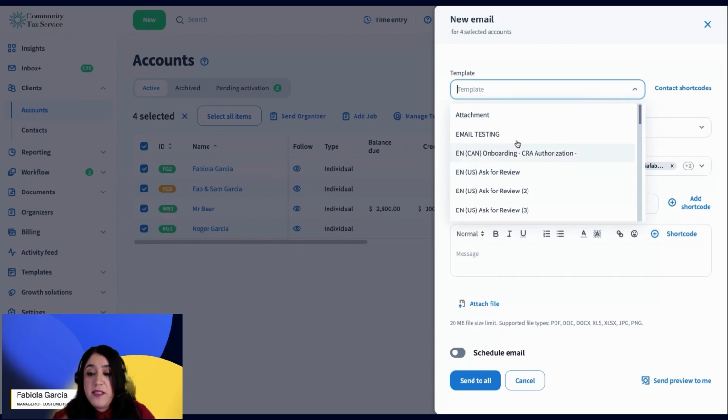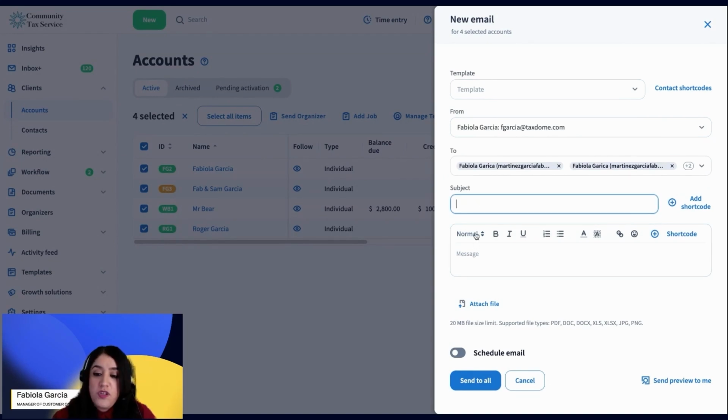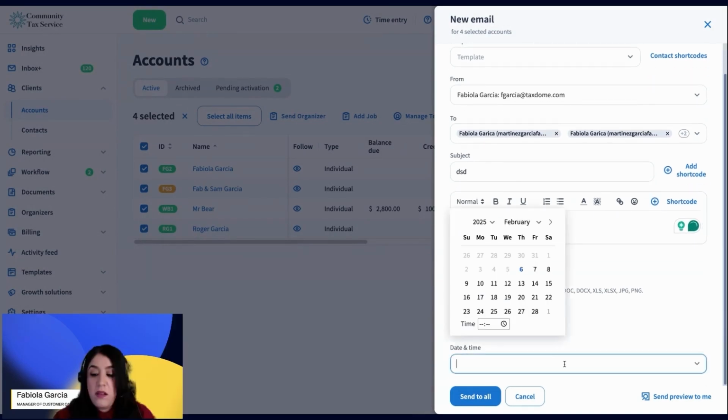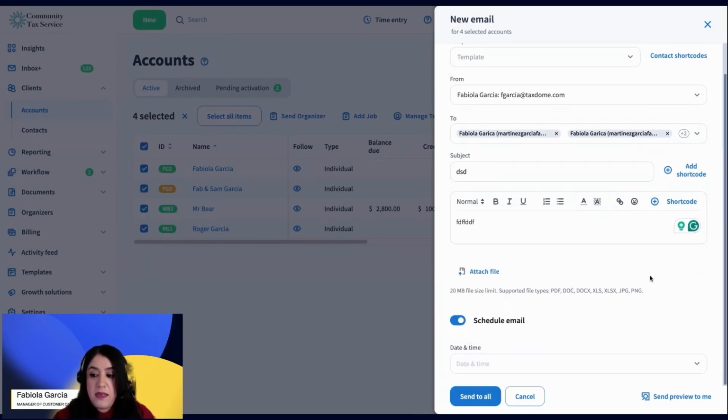We have templates that you can copy from our library, or you can just simply create your own template or just write an email from scratch and send it over however you'd like here. You can add attachments and you can even schedule the email at a certain time and date if you need to. All of the accounts that you selected, email addresses will show up here.